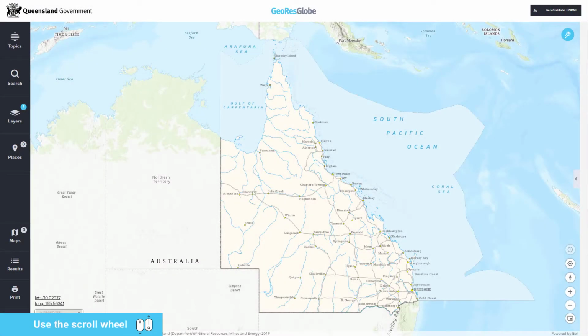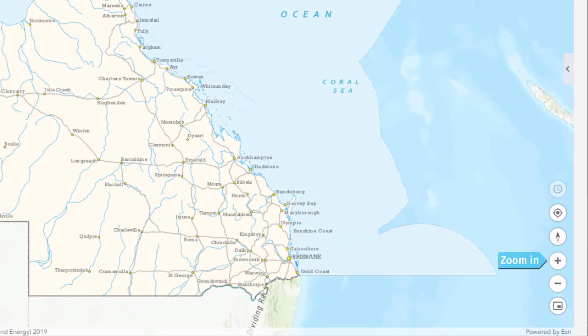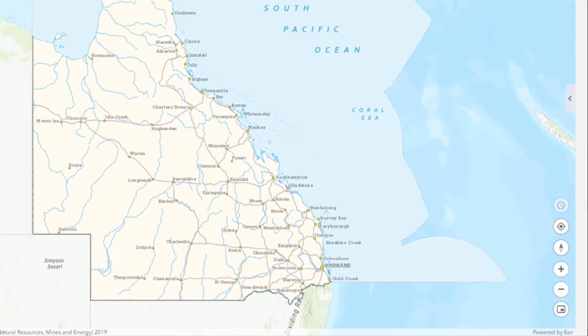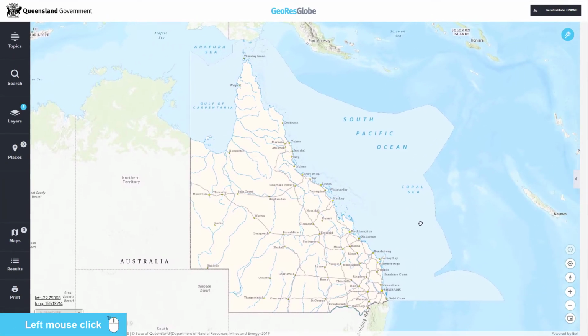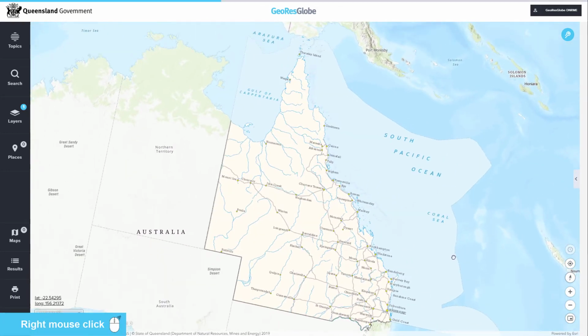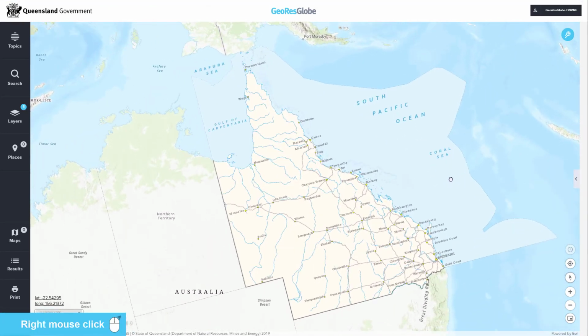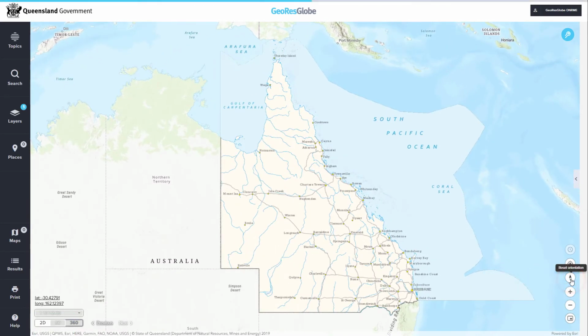To zoom in or zoom out, you can use the scroll wheel on your mouse. Alternatively, you can use the zoom in or zoom out buttons on the lower right of screen. To pan around the map, press your left mouse button and move the map where you want it. Use your right mouse button to rotate the map away from its default north-south orientation. To return to its original orientation, press the reset button.